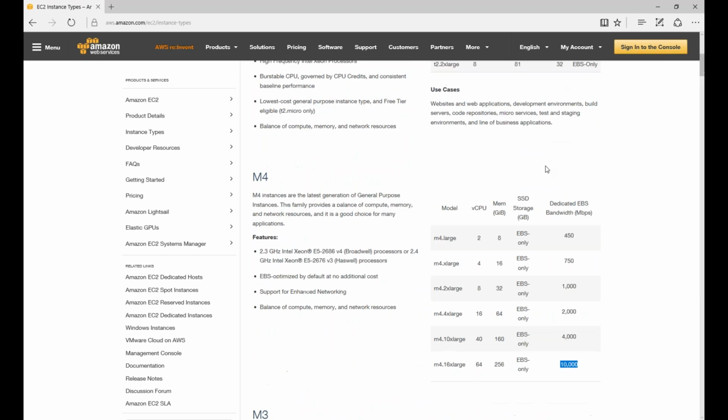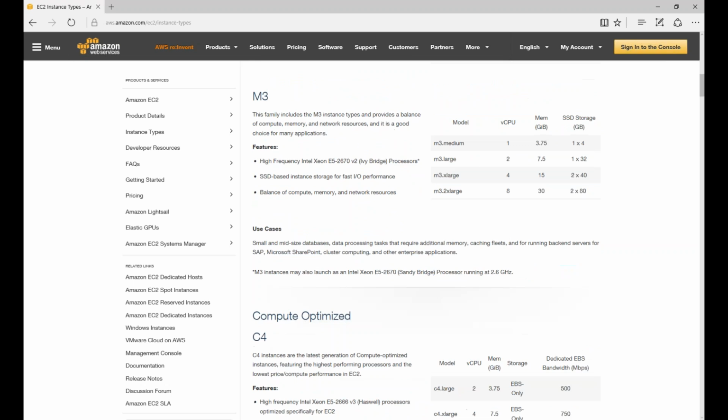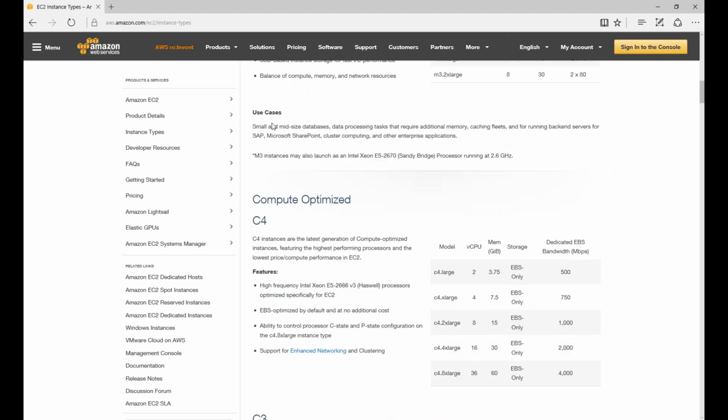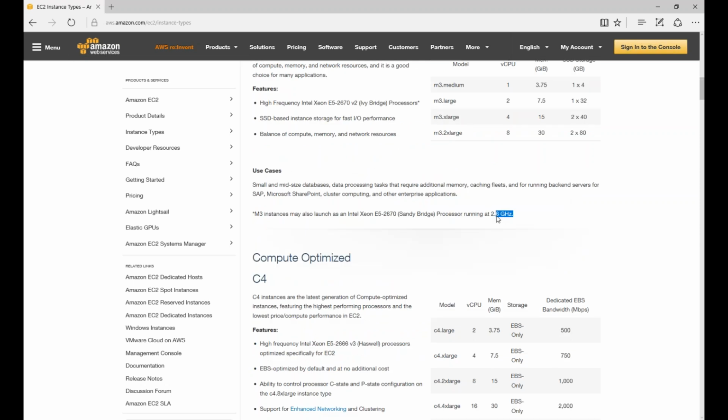See that M4 is a normal disk, but M3 has SSD storage. Okay, much faster storage. It will give you some SSD hard drives, solid state hard drives. You can see the use cases for M3: it's good for small size databases, data processing for ETL and things, Informatica kind of servers, you could use that. For caching servers, backend servers, SAP, Microsoft SharePoint, cluster computing, enterprise applications, they are good, and it has a little faster gigahertz cycle processors there.